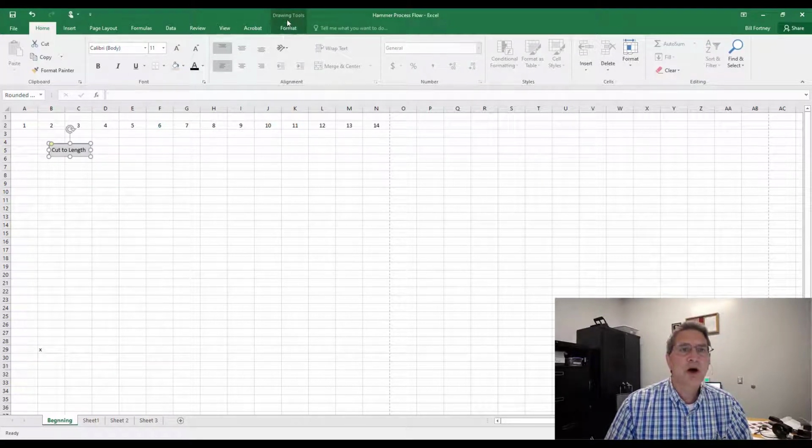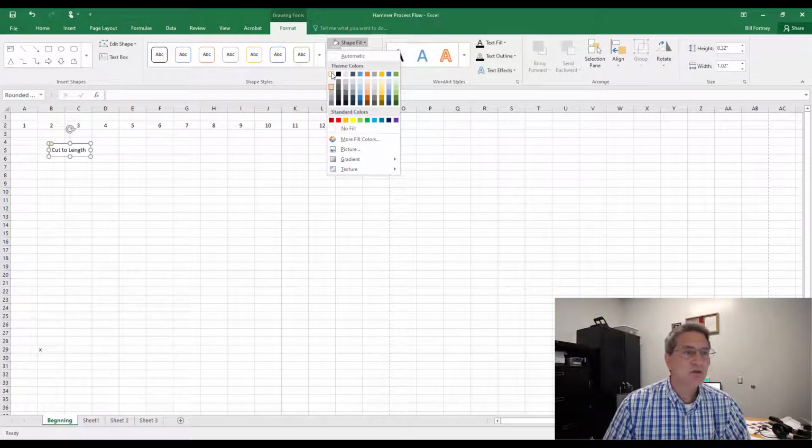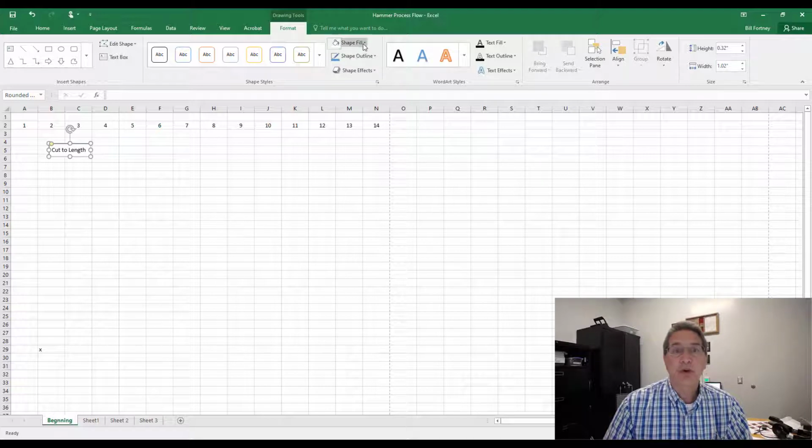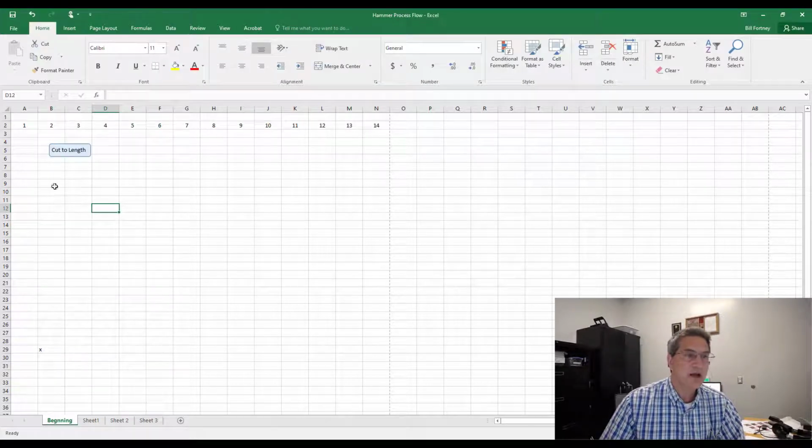Where did that go? Drawing tools. Yeah, see, that's where you get the shape fill. You know what? No, I just want it white. It's up to you. It's whatever you want, or you may want a different color. Sometimes I kind of like blue, so I'm going to put that light blue down there, okay?